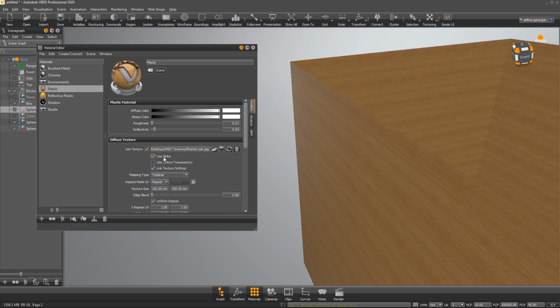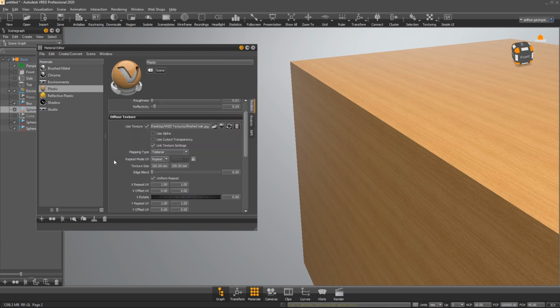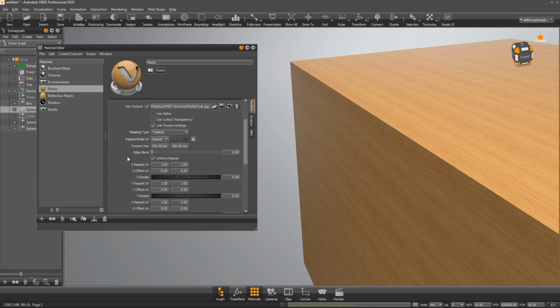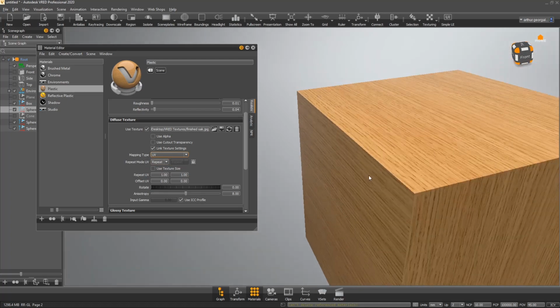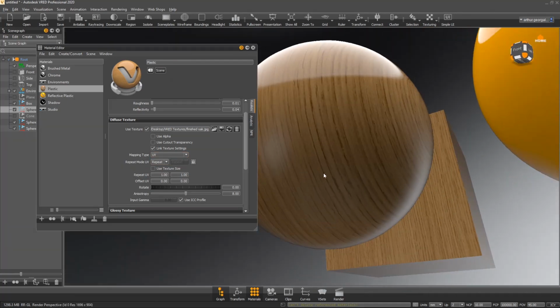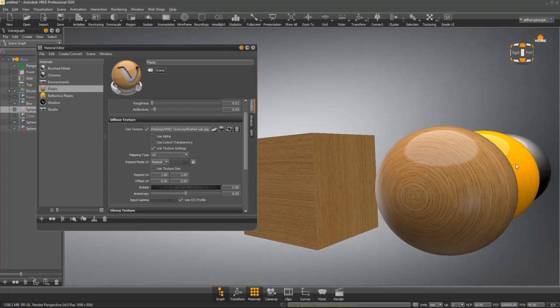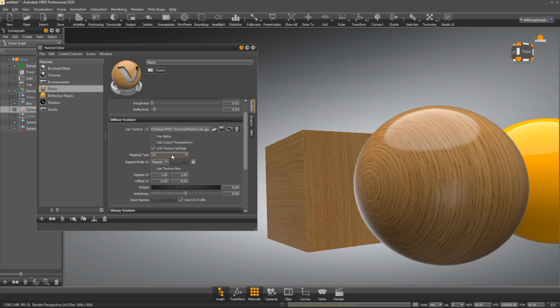Alpha allows for transparency. If it's a PNG image, we don't really use that. Cutout transparency is the same sort of thing. We generally want to have this option turned on, which is link texture settings. So if we have another texture in one of these options, it'll link the scales together. Mapping mode, UV mapping is dependent on the surface and in which program you create it. Obviously, spheres in this program are wrapped really well, so UV mapping works great.